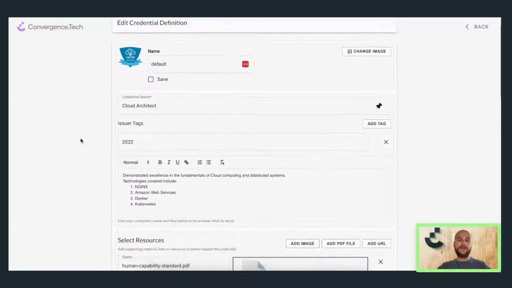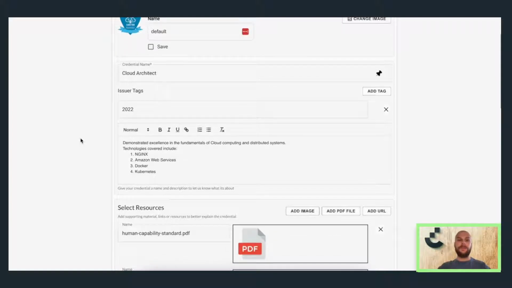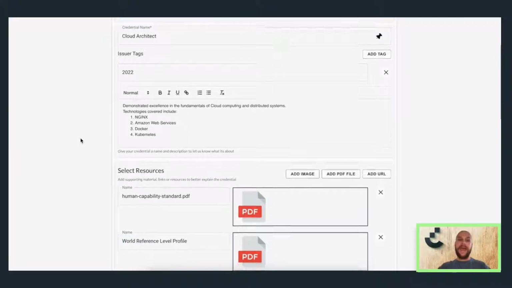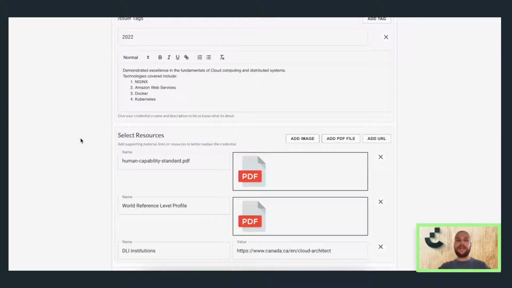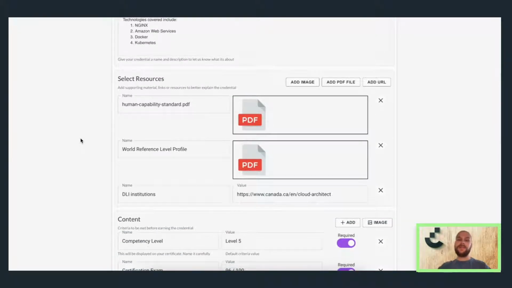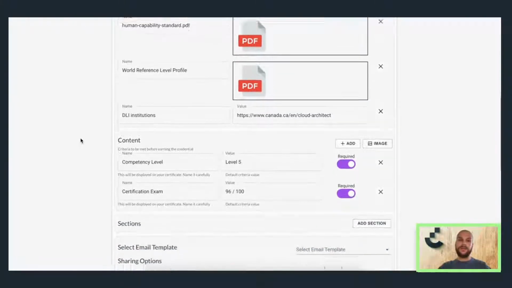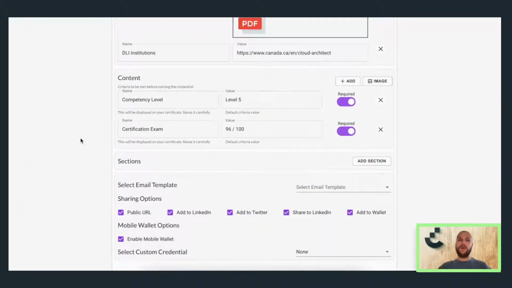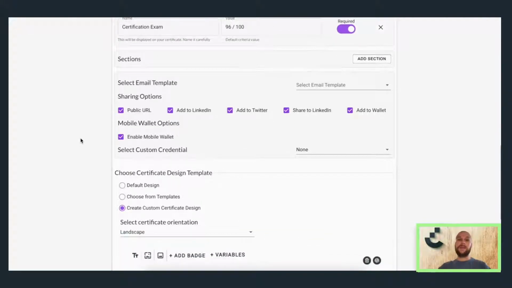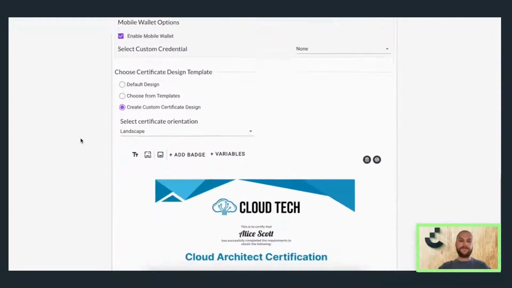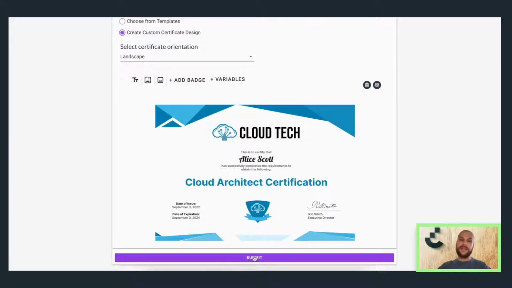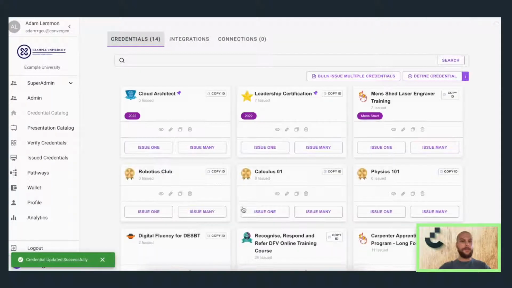So in defining a credential, you can specify a badge, the name of the credential, any relevant tags. You can also include a detailed description and link to various different resources to add useful context to the credentials. You can also specify the core content and then select the granular sharing settings that you'll support. Finally, completing your certificate design directly within the application.